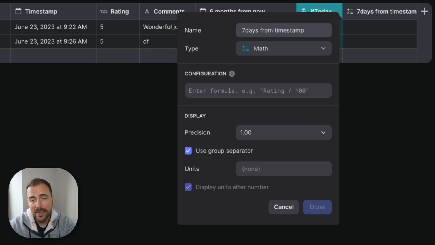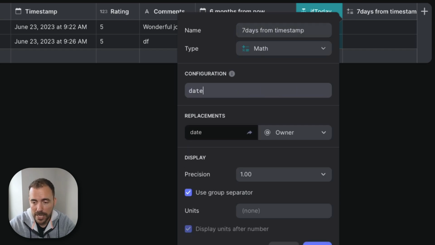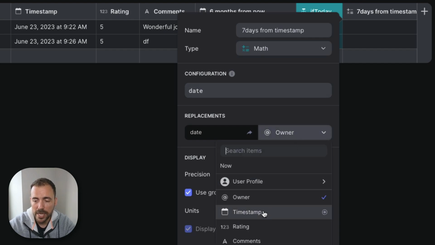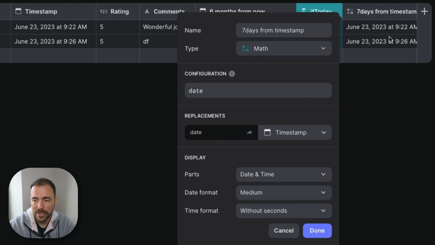When you're doing math calculations on a date, you simply just type in a variable that's going to represent that date. So here I can just type the word date, for example, and we can replace the word date with the timestamp. So again, it's just a replication of that column. But now we can actually do some calculations on it. So if I want to add 7 days, I just add 7. And now we see that our next timestamp is June 30th, right?